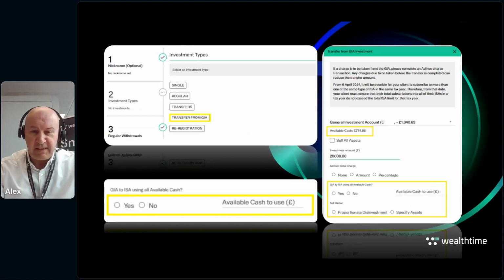Once Transfer from GIA is selected and the client's linked GIA account is chosen, the page shows the total GIA wrapper balance and allows you to enter the amount to move into the ISA. If there isn't enough cash in the client's single GIA, this is where you can make additional sales, either proportionally or by selecting specific assets. Then add any initial charge if applicable.